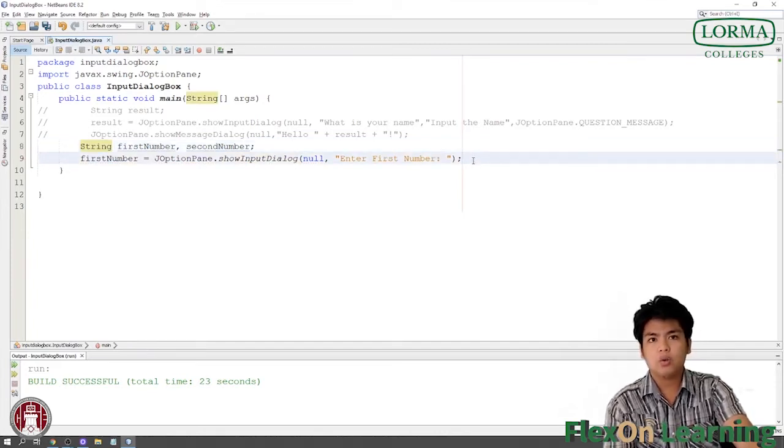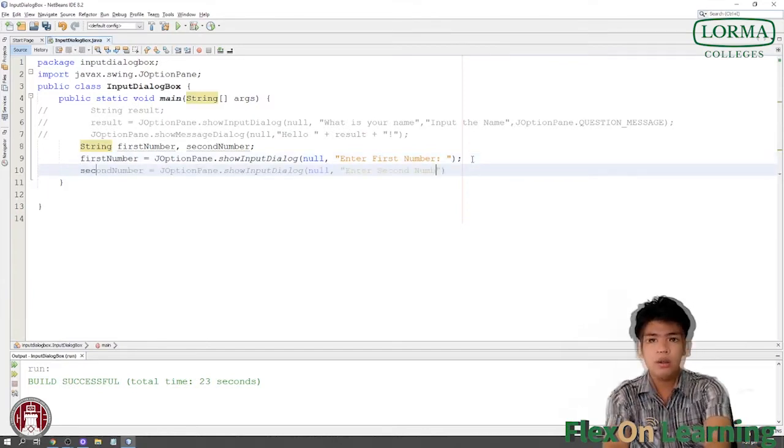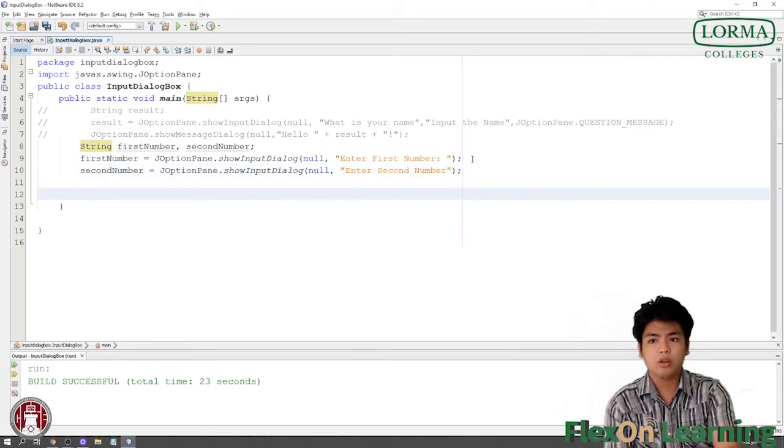So the problem is to add two numbers. Let's try to add our second number. Then I'm going to show a message of the first number plus the second number. So JOptionPane.